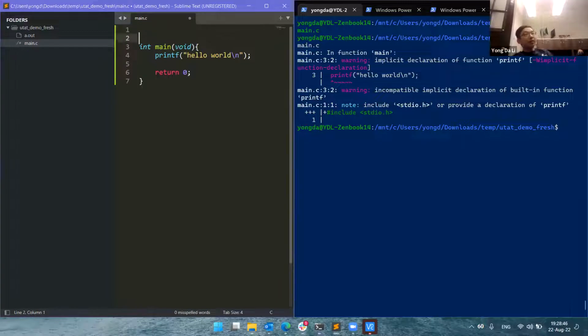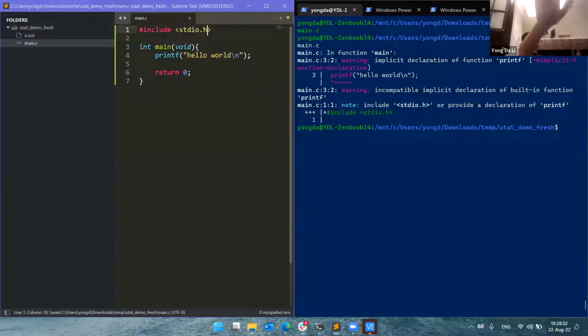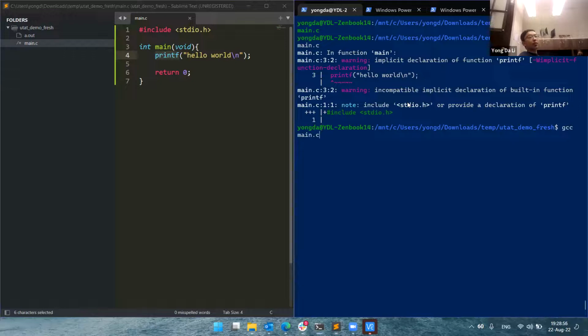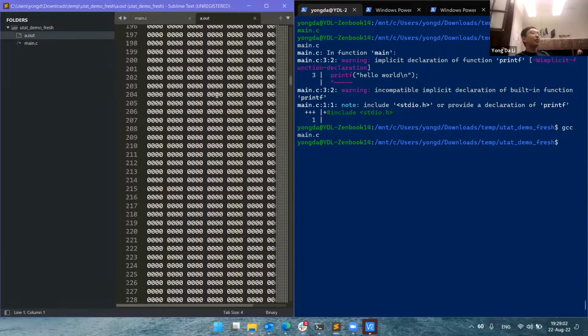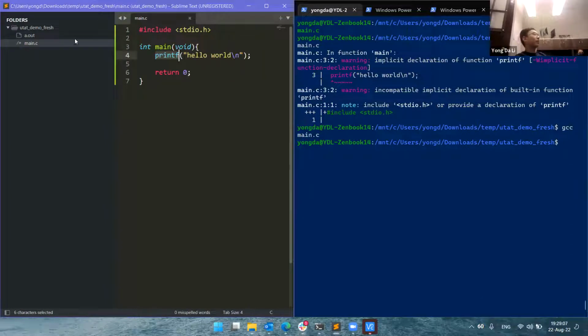So you need to include stdio.h, and this has the function definition for printf. If I compile it again, we're going to see it produce an a.out file. You can open it, but this is just garbage. It's a binary file. This is what your CPU can understand.